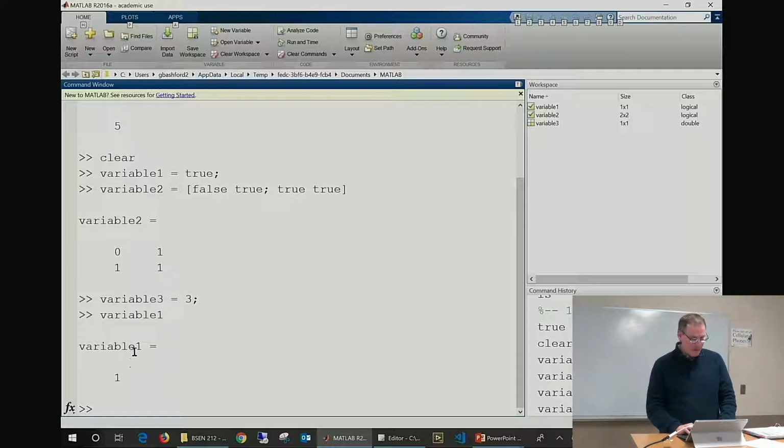Well, variable 1 says 1 by 1, which means it is a 1 by 1 matrix holding the value true. If we go up to variable 2, notice how I asked it by not defining it. It's holding false, true, true, true. Make sense? Okay, good question. What else?